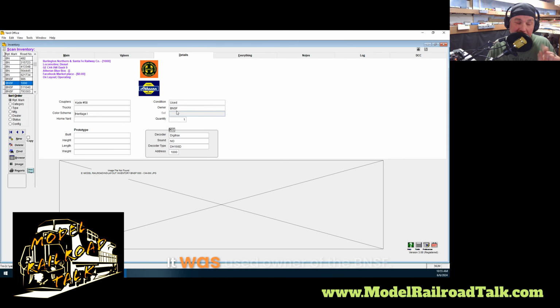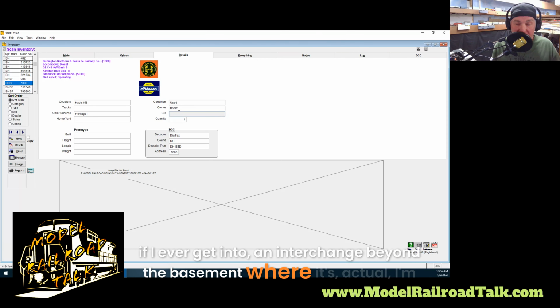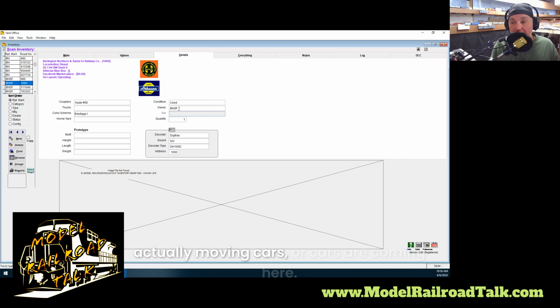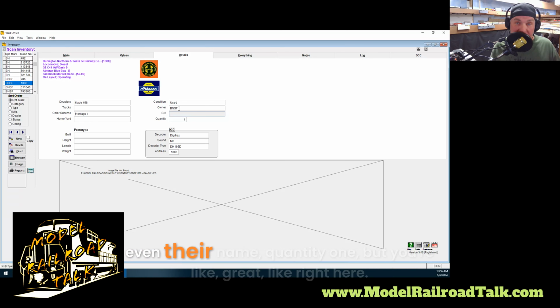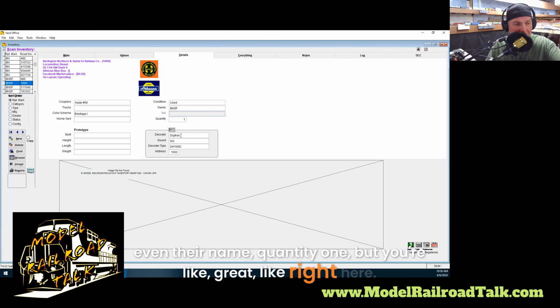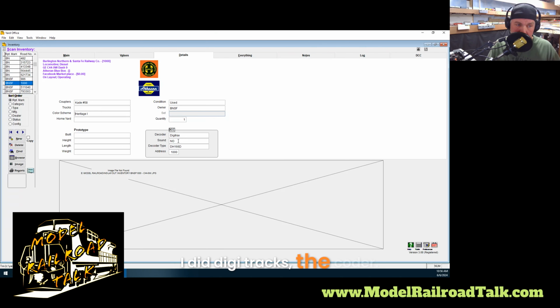I did buy it. It was used. Owner, the BNSF. So I'm using the actual roads that are owning it. If I ever get into an interchange beyond the basement where I'm actually moving cars, or cars are coming here, I may stick with the railroad and put the other person's railroad or even their name. Quantity 1, but right here, Digitrax decoder.